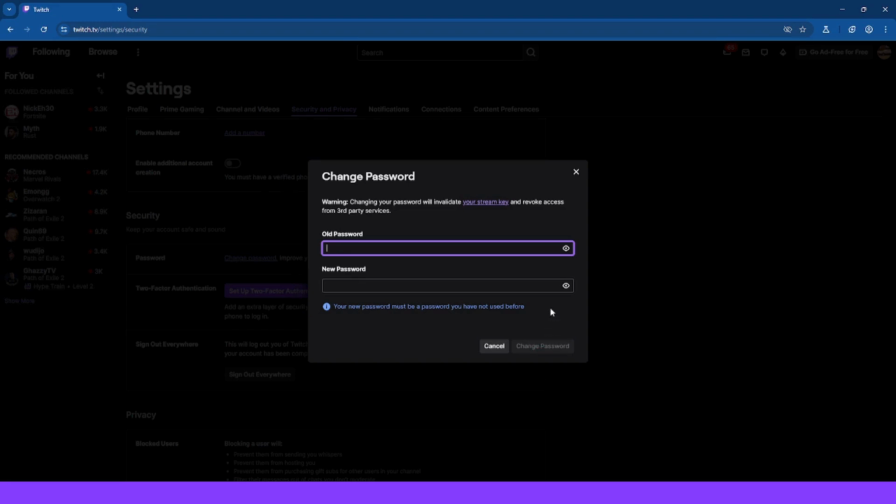If you're logged out, you can try to access Twitch from another device or browser that you may already be logged into. And if you're unable to log in, then you will need to reset your password.